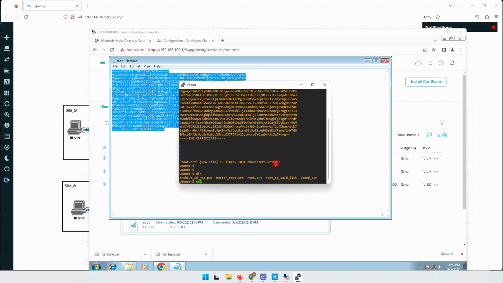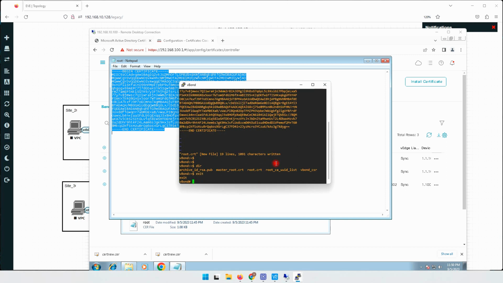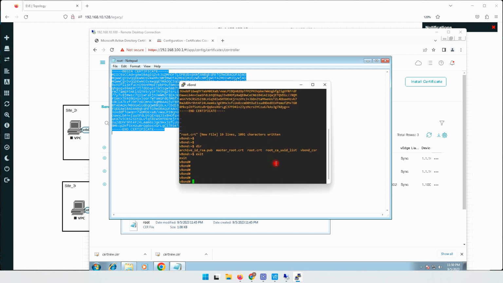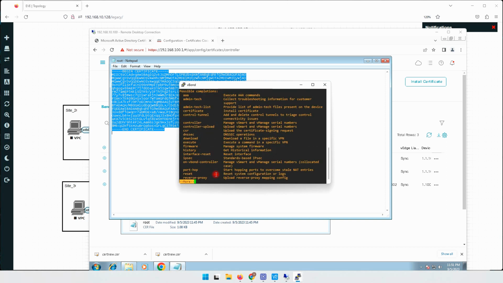Now let's exit from the vShell and install this root certificate on our vBond. For installing that, we don't need to go to any configuration terminal. It's a global command, and it's available here. For that, let's do request. Let me show you here.